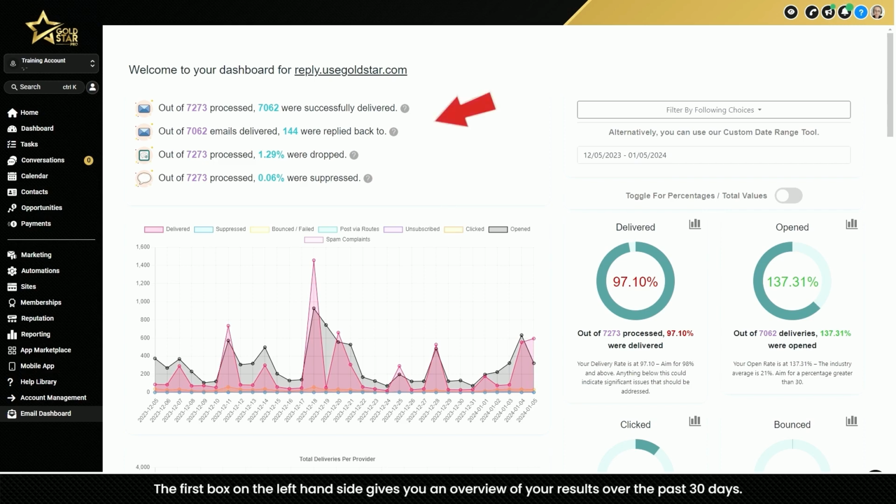The first box on the left-hand side gives you an overview of your results over the past 30 days. You can see how many were processed, how many were successfully delivered, and how many were replied to. Below that, you can see how many were dropped. This refers to previous results before those shown on this report, when emails were not delivered because they had bounced, been unsubscribed from, or marked as spam. When you've attempted to send to them again this time, they've automatically been dropped.